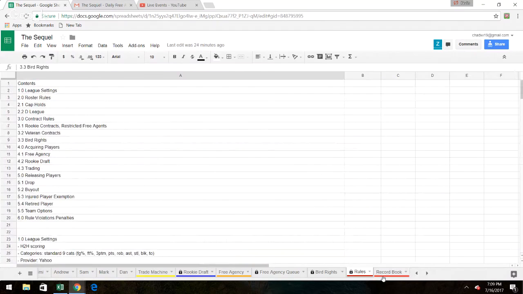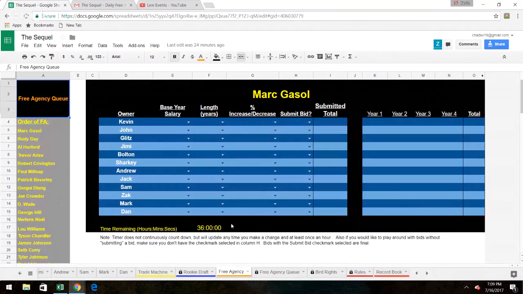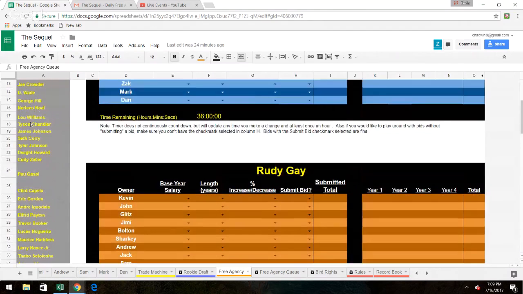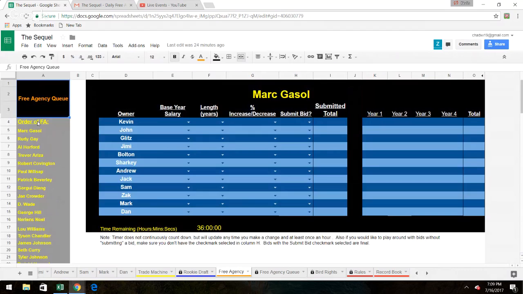So free agency, if you look on the bottom here, there's this orange tab that is free agency, will look like this. The order of free agents is down the left here. That order is based off of last year's finish. So the greatest, Marc Gasol had the highest finish of everybody who is no longer on contract. So he's in here. So everyone's screen will look very similar.